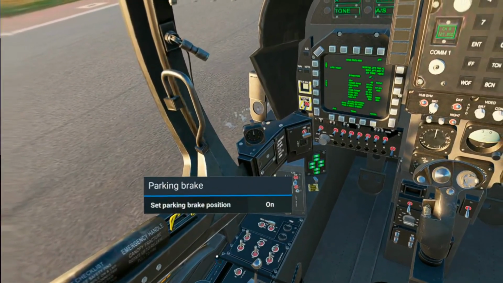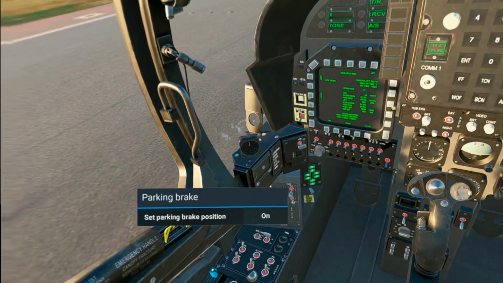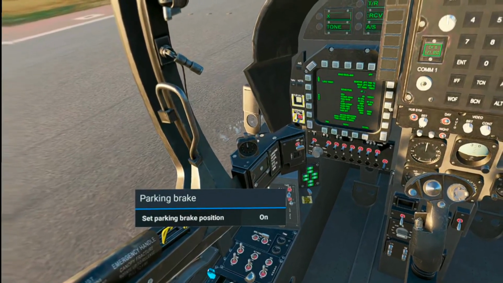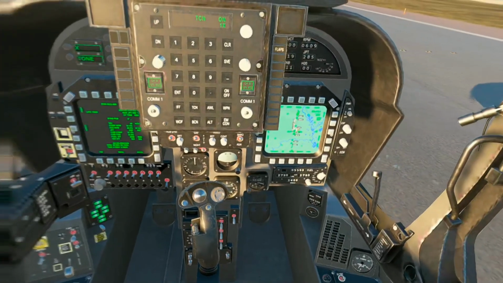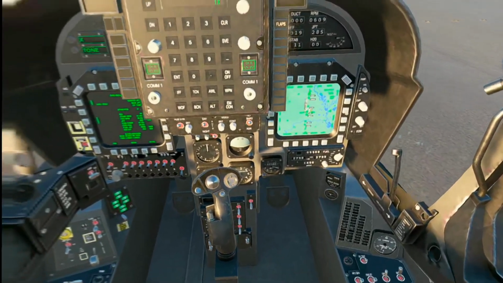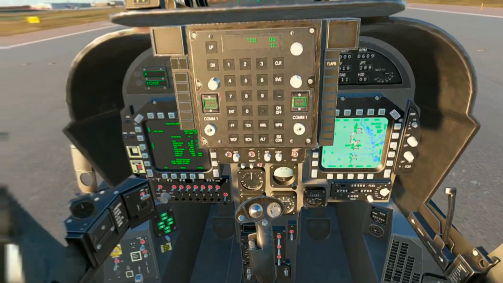And over here we have the handbrake. Unfortunately, I can't operate it on a lever, it doesn't work, it only works on a switch. So those are the controls we're going to be using.